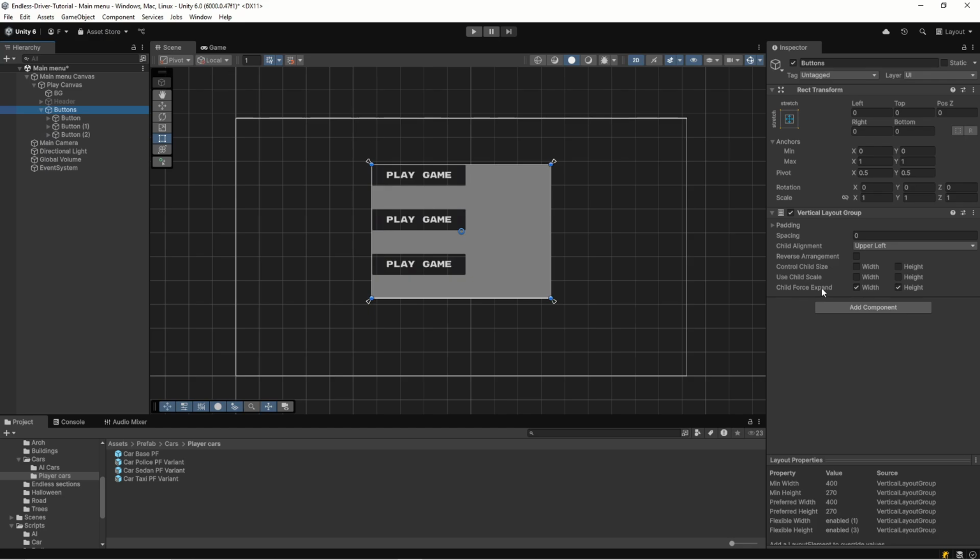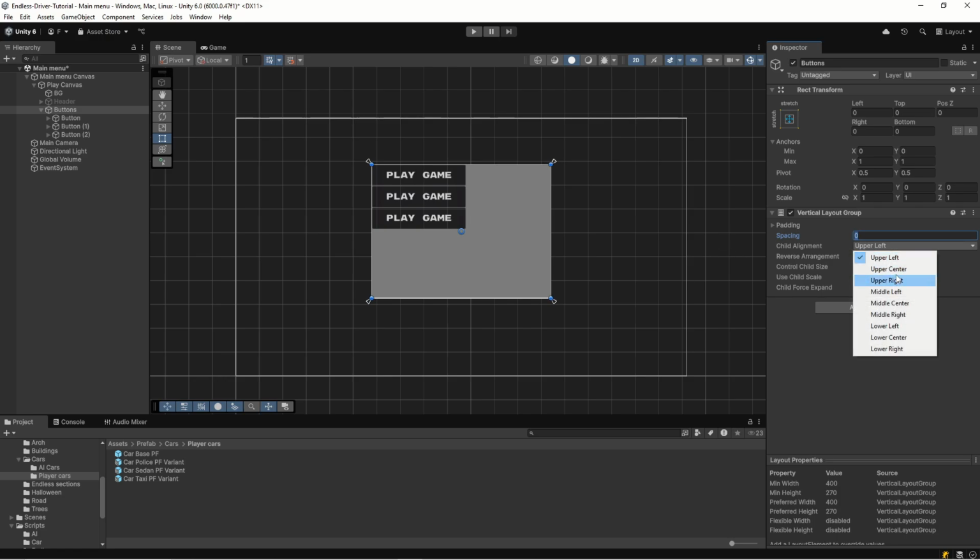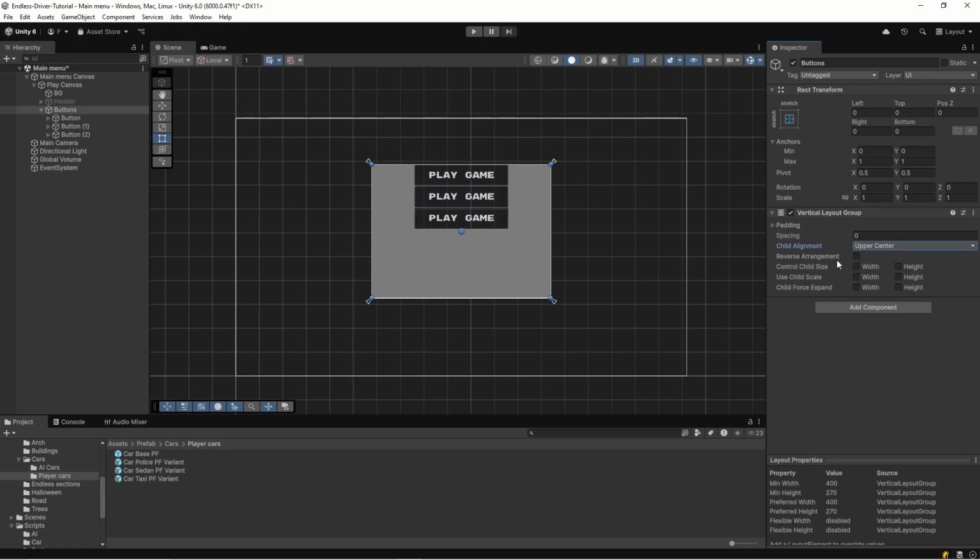So we don't want the vertical layout group to change our width or height of our children. So let's remove that, and as you see, that grouped them together. And then we're going to center alignment, upper center, so that's the upper part, and spacing is maybe, oh, that was a little bit too low, 30, 40. And then we need it to be a little bit further down, so 40.